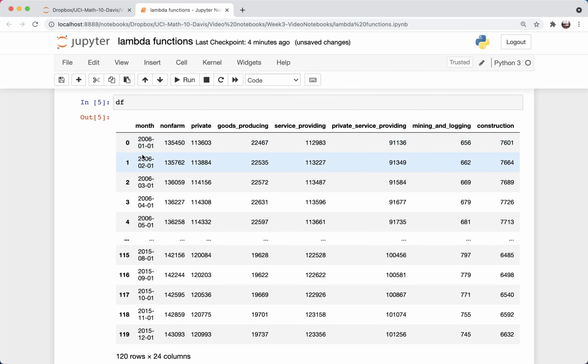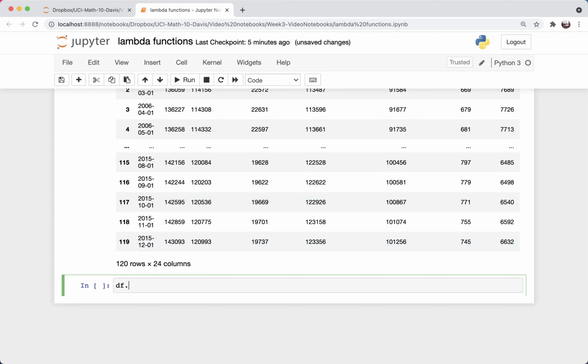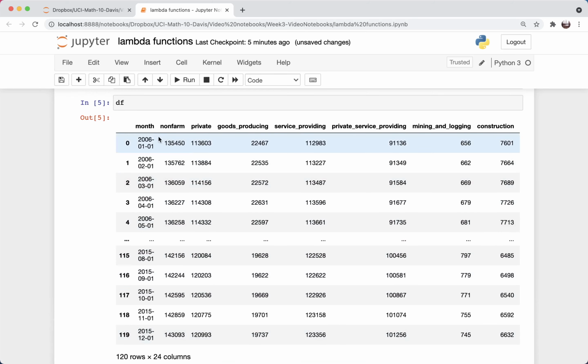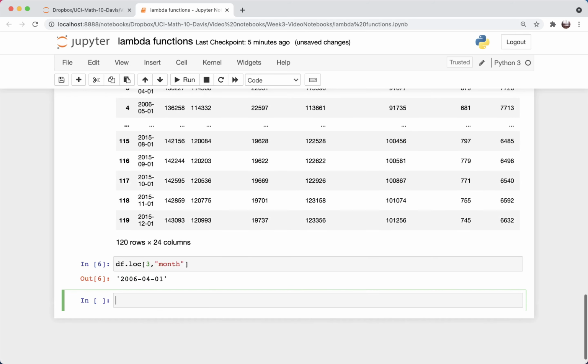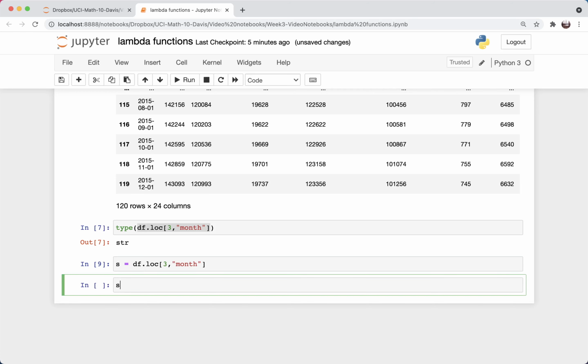Let's see what kind of data is inside this month column. So I can say df.loc. Let's go to the third row, or the row named 3 is a better way to call it since I'm using loc instead of iloc, and the month column. Maybe you can tell what it is from the way it's written with these apostrophes on the outside. This is going to be a string. So let's name this particular string s.